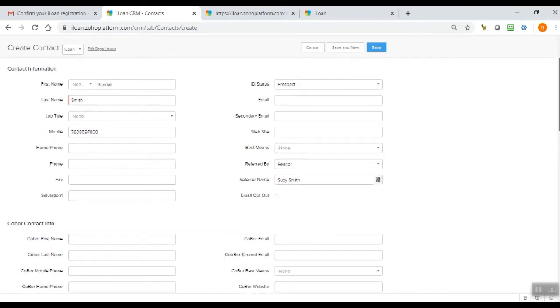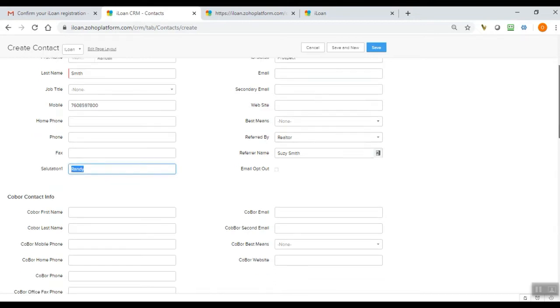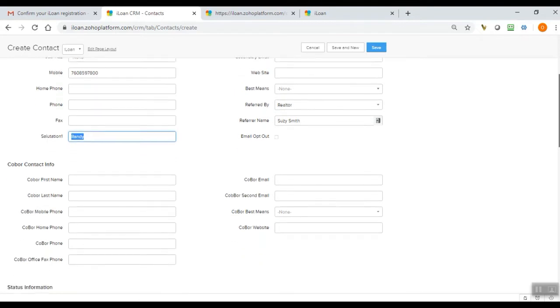The other field I want to draw your attention to is, you notice we have a first name, last name, and then there's a salutation field. So this is where you would put, for example, this is Randall, but maybe he likes to be called Randy. So that's where I would make that notation of how he likes to be addressed. This is also, by the way, when you create email or letter templates, you can insert this at the top of the template so you're addressing them in the way that they like to be addressed.